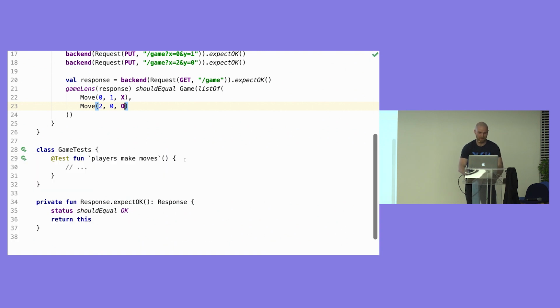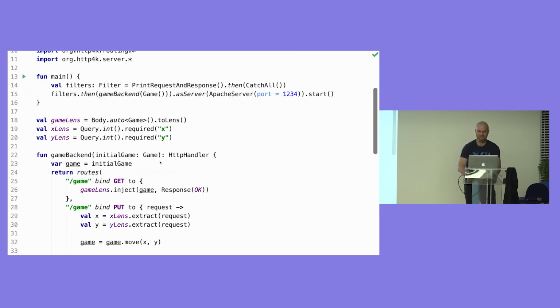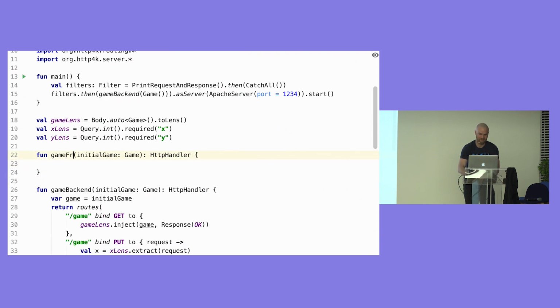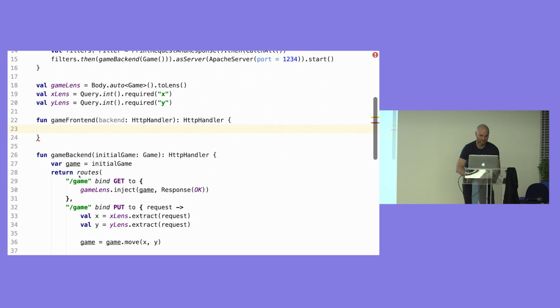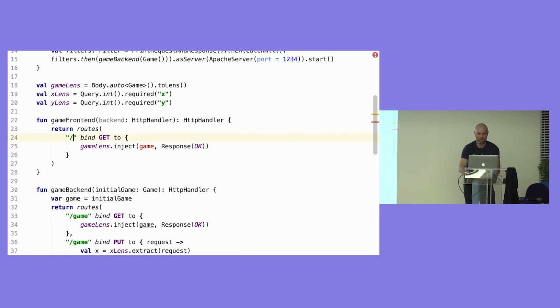So that was basically the backend functionality done. It's not very visual, so let's move on to the frontend, which will be just another function. Let's say we have game frontend, and it will take backend because it will need to talk to backend, and it will be just another HTTP handler. Let me sketch something out quickly. It should also have routes in it, and maybe a root route which returns response OK, with a body with some HTML. Nothing clear yet, it will be something.